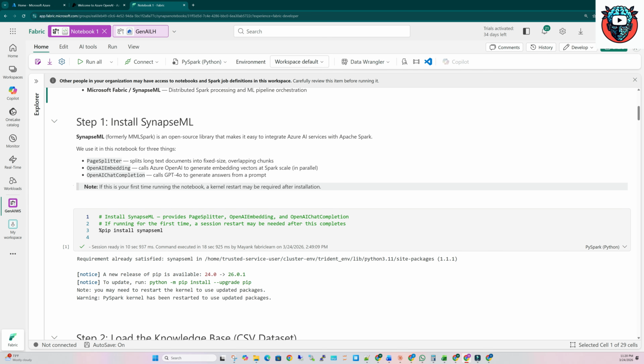So first step basically, we need to install SynapseML. What is SynapseML? SynapseML is an open source library that integrates Azure AI services with Apache Spark. We'll use it for three main things: splitting text into chunks, generating embeddings using Azure OpenAI, and generating responses using a GPT model. If you are running this for the first time, you may need to restart the session after installation.